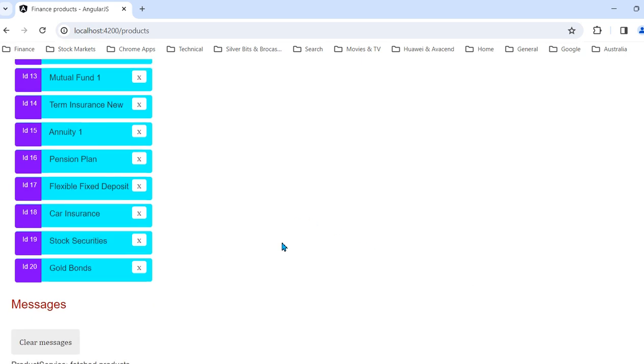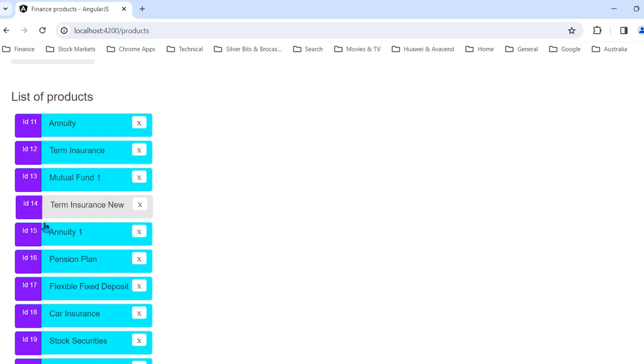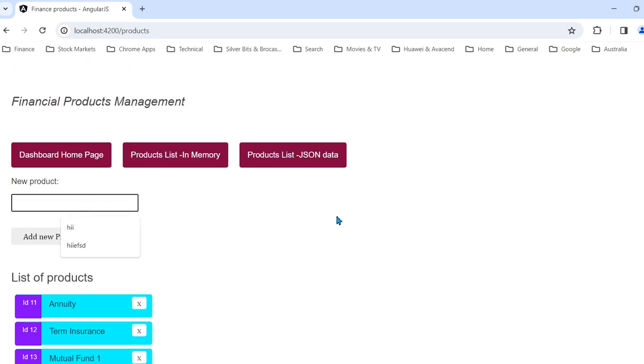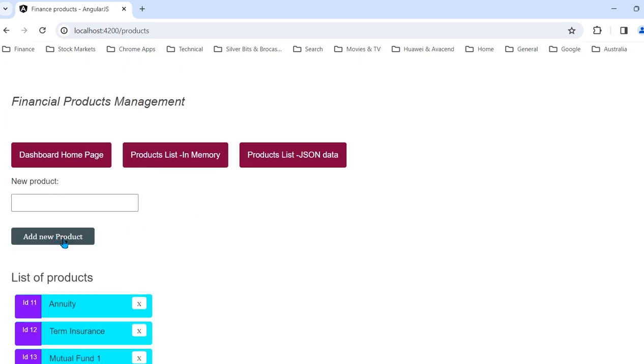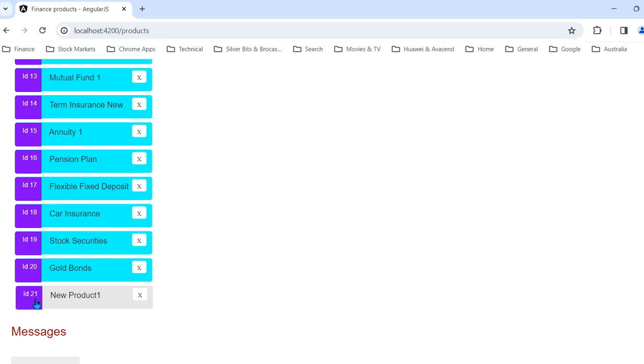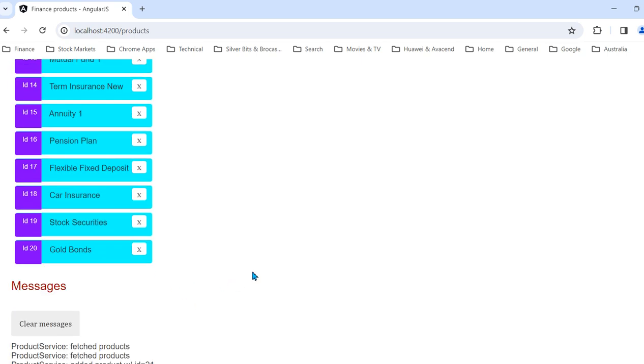product. So basically all these products have IDs 11, 12, 13, 14, and if we want to add a new product, say we can write new product one. So the latest ID is 20, and if we add the new product, a new ID is created, ID 21 and new product 1, and similarly we can close it and then it is removed.